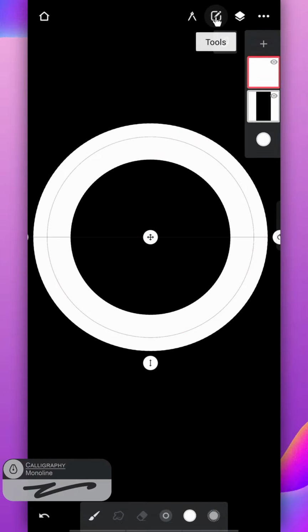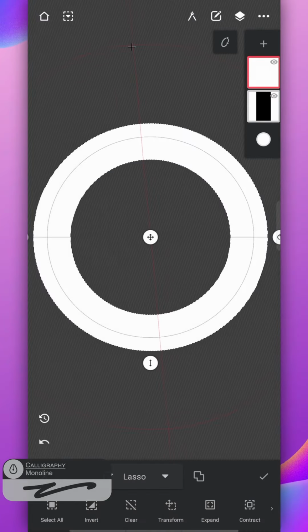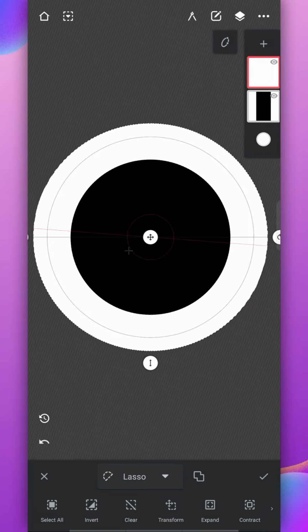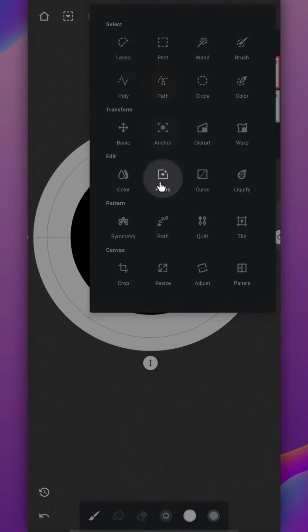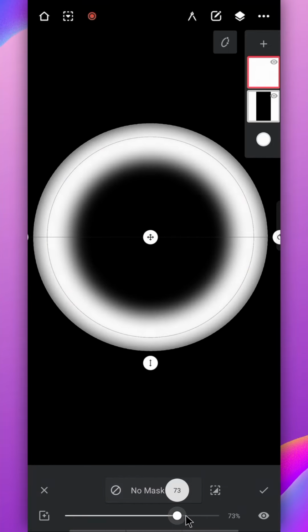Now, use the wand tool and select this circle, then use the lasso tool to select the remaining parts, otherwise it'll leave out some small portions. After the selection, use the blur filter on it. I'll keep it around 90%.